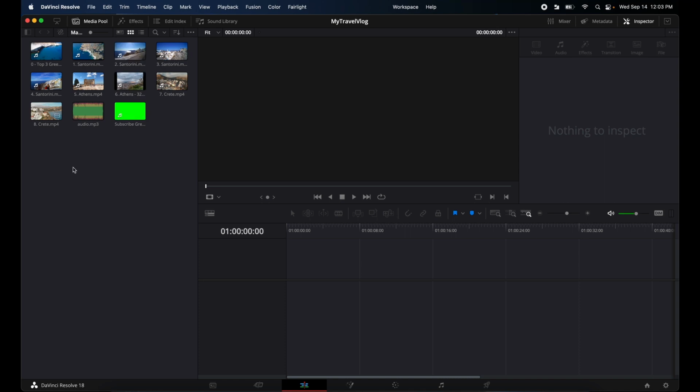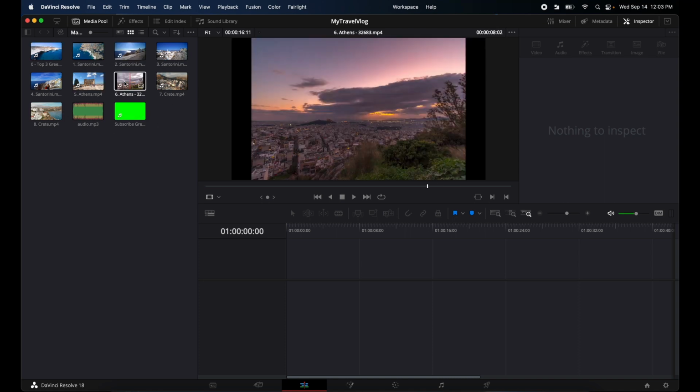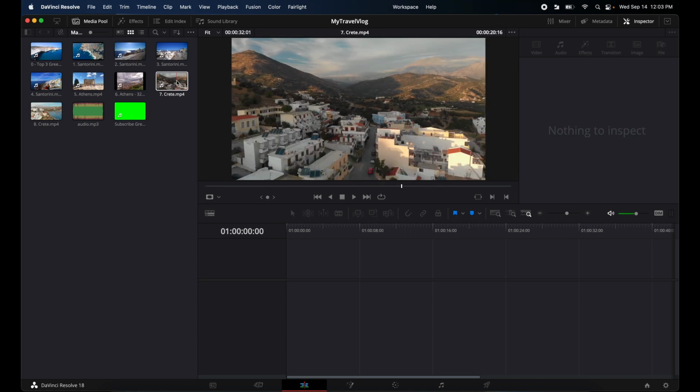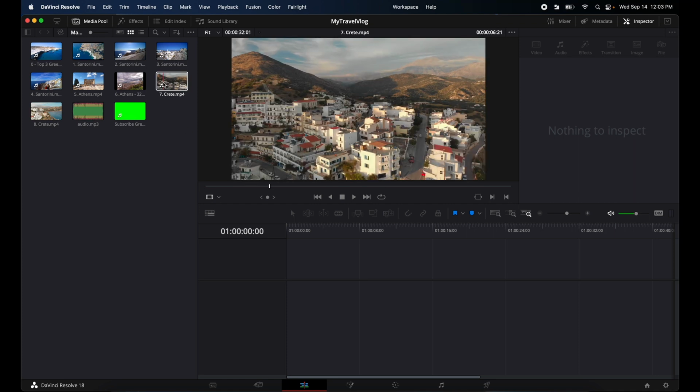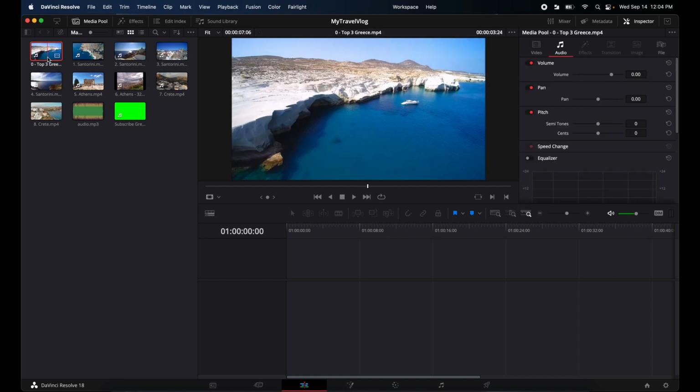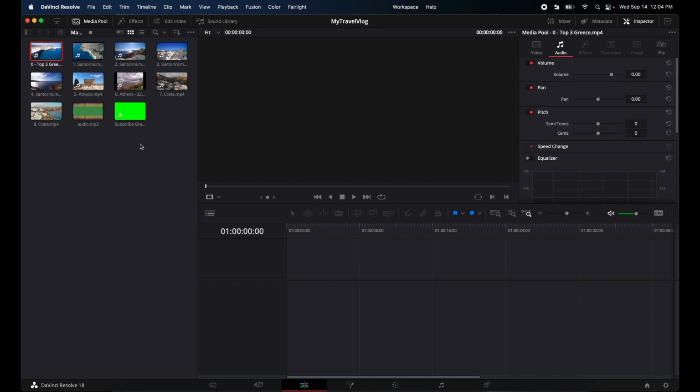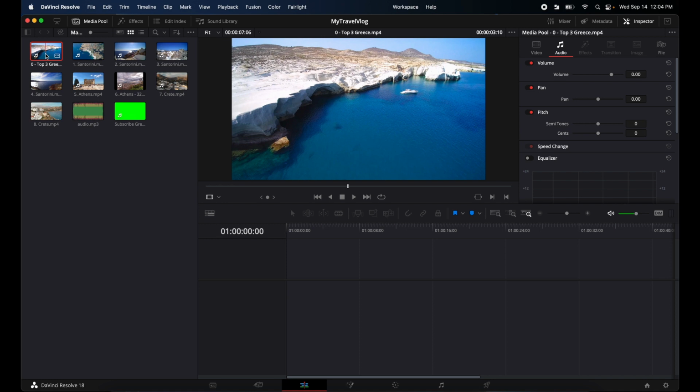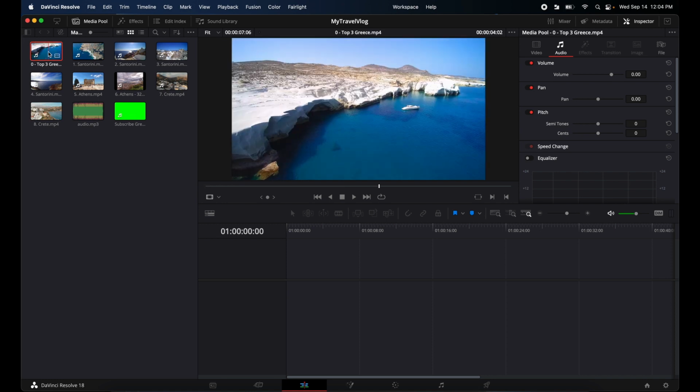Okay, so once you have all your media over here, you can see the preview of your media in this section as you scroll through it. Now, how do I bring this media into my timeline? Let's say this is the first media which I want to bring into my timeline. I'll select it and then just double click on it. And you can see it is appearing over here, not in the timeline.